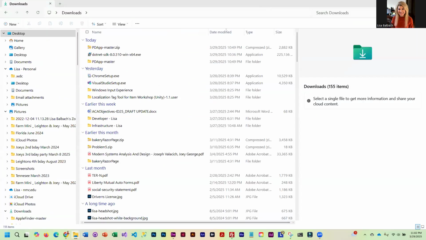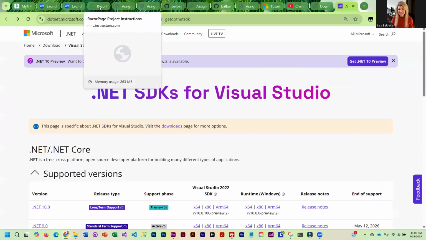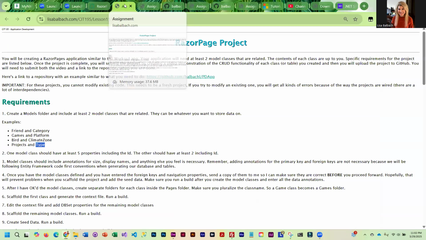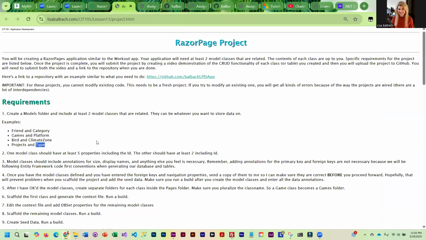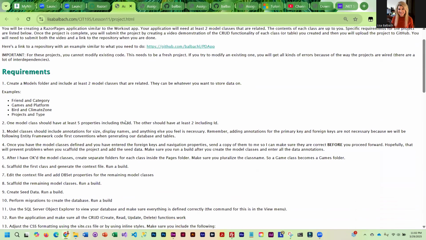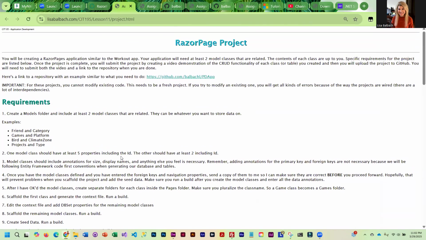And so back to the requirements. By all means, guys, you can download that and take a look at it. Feel free to use the carousel if you like it. But when you're working on your project, you need two model classes, at least five properties, including ID, and the second one should have at least two, and one of them can be the ID.